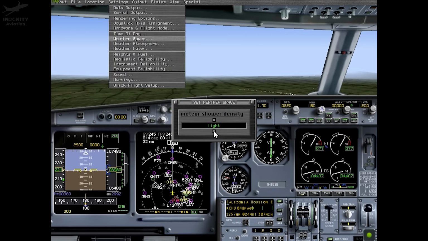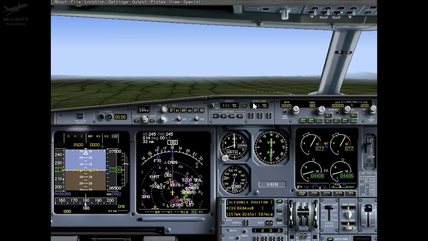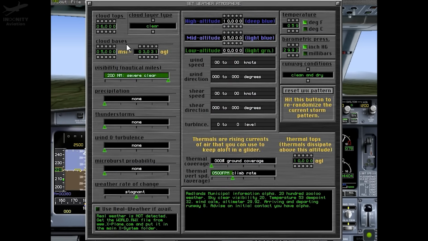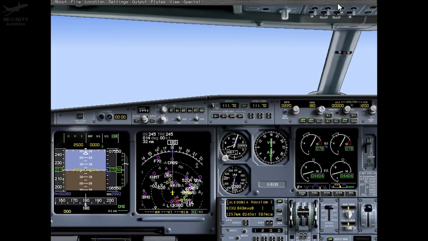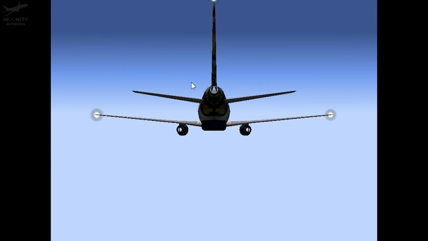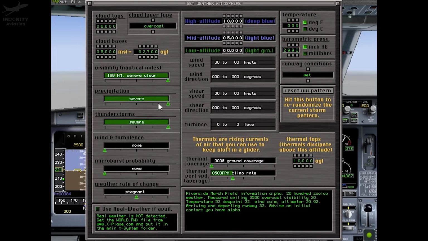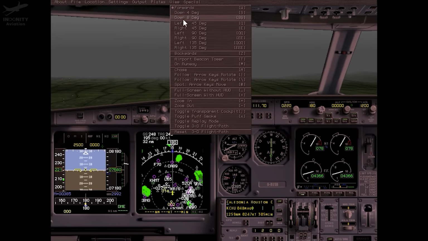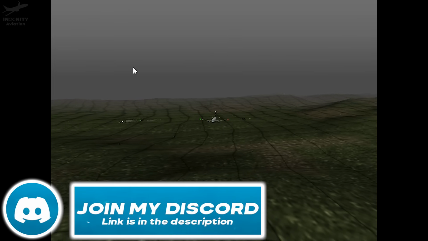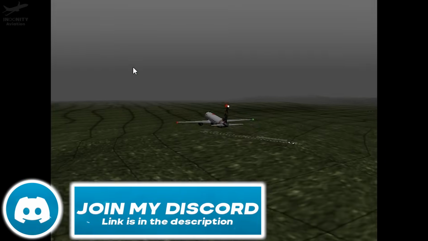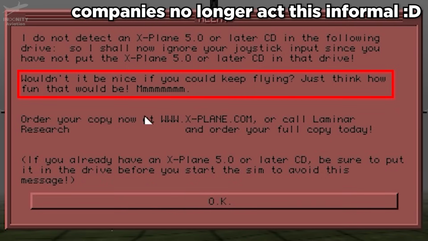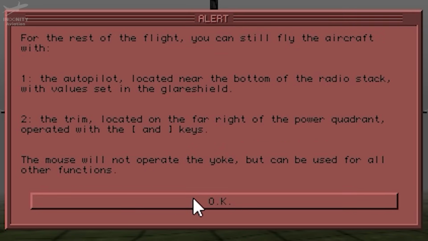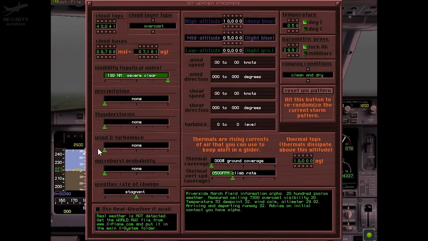We can set meteor shower density, but I guess it only works in space. What about zero visibility? Wow. What if we set precipitation and thunderstorms to maximum? Okay, it just got really dark. And we can also see some particles flying. Let's add severe turbulence.